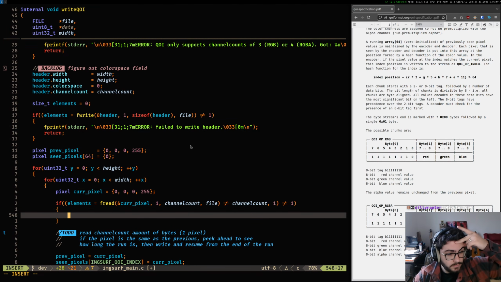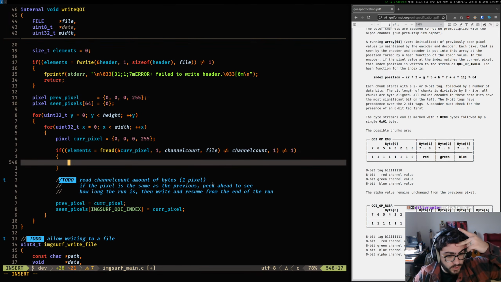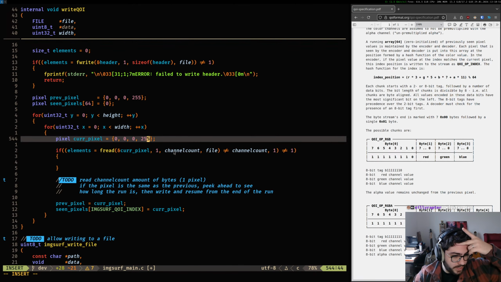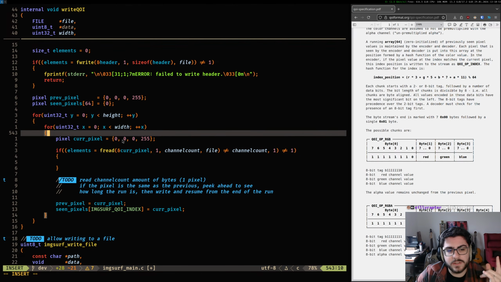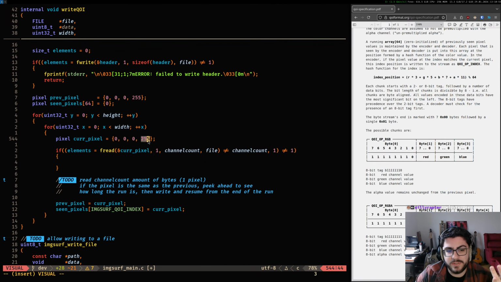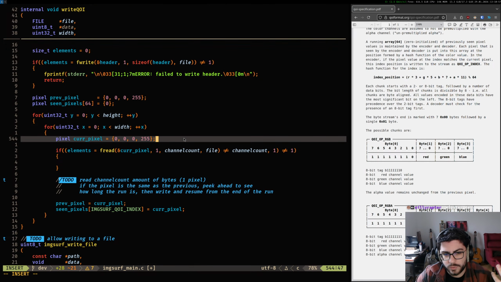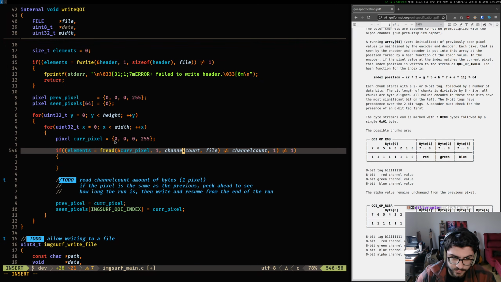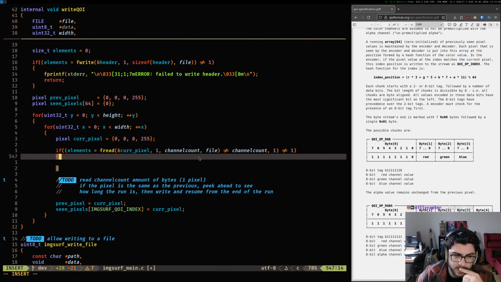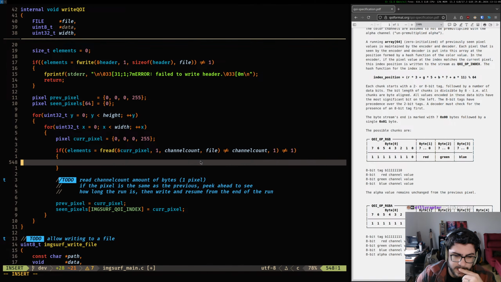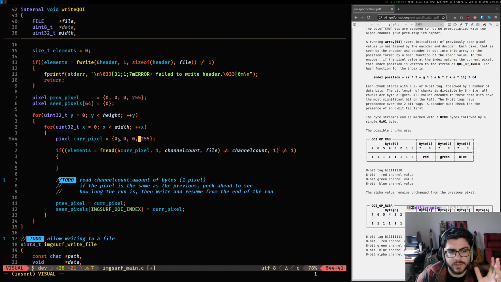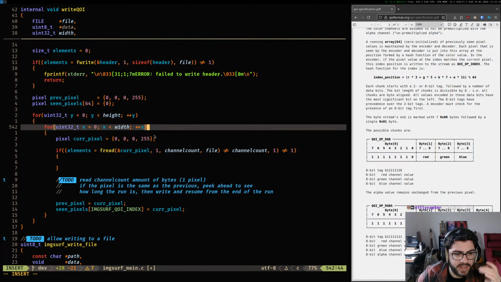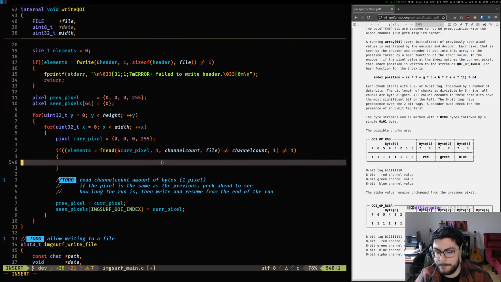So this is our fread. And we fread channel count amount of pixels. And the thing is, if we read 3, then 255 does not get overwritten. So that's correct. And if we read 4, then it does. So I don't think I need to change this for RGB, BGR, whatever. And then we know what we have via the format that is passed in.